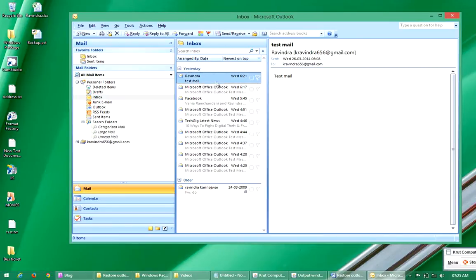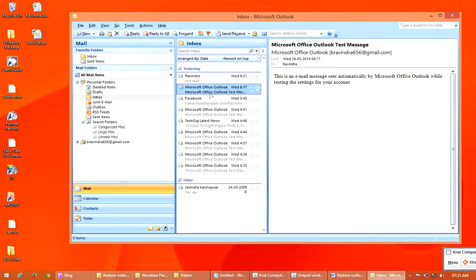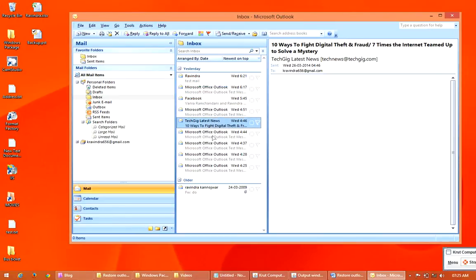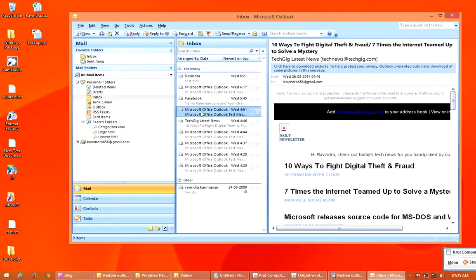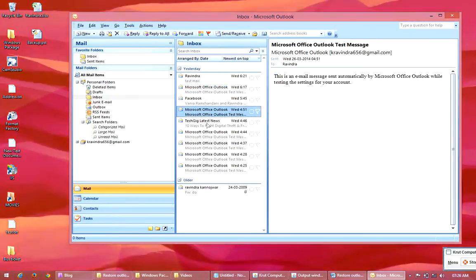See, it has restored all my previous mails in my same inbox folder. So this way, we can restore our mails from the backup file.